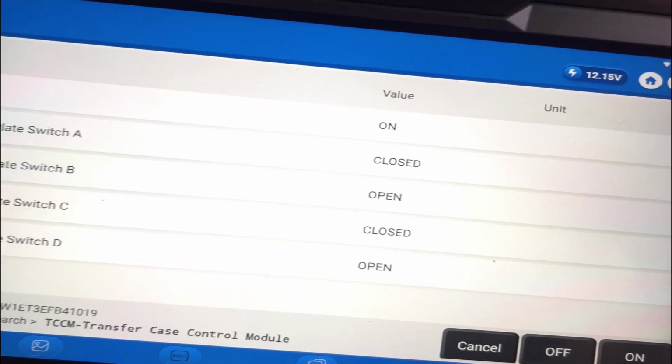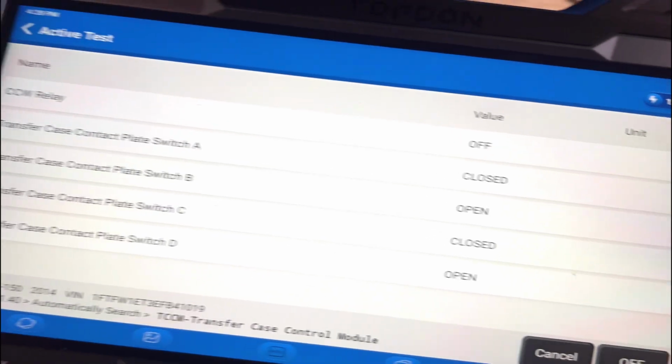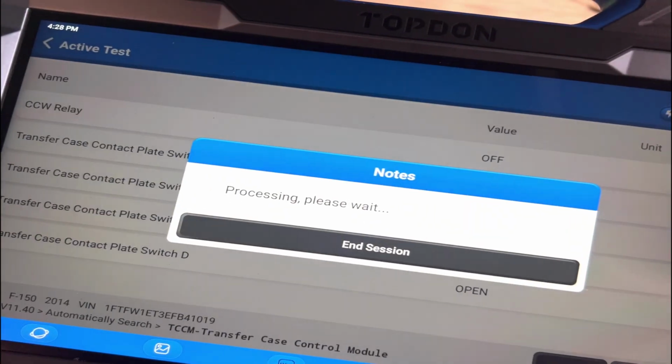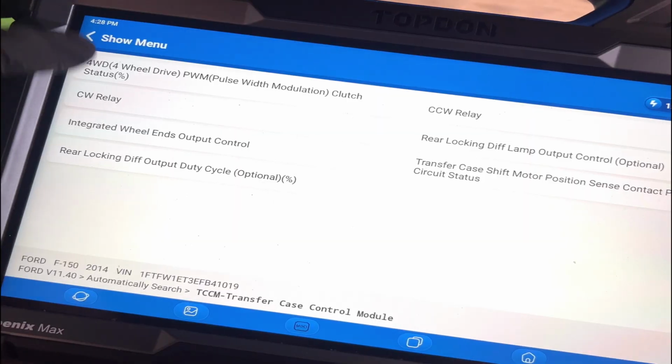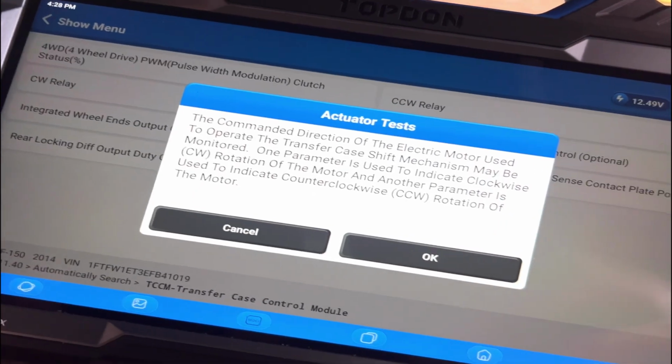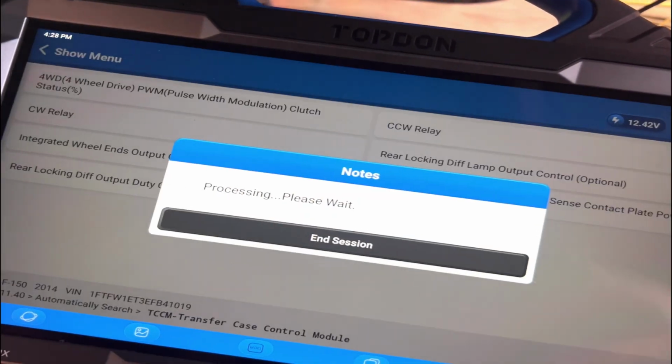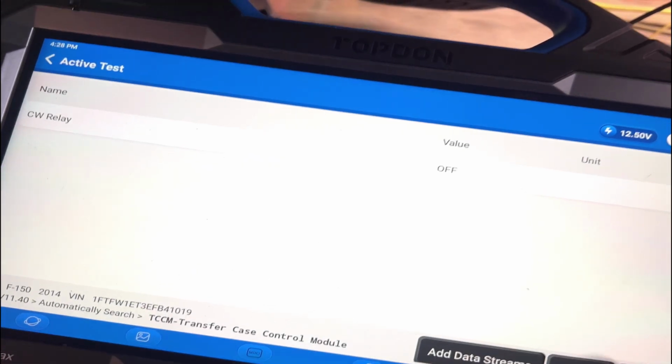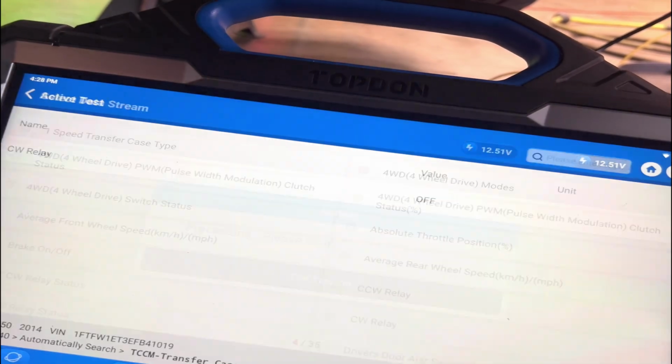And those switch positions, man, I'm all over the place. These switch positions do not align, so we'll turn that off. This is counterclockwise. We will back out of this. We will now do clockwise. This will rotate the motor to put it in four-wheel drive. I do not know if it's four high or four low. Doesn't matter in this moment, and I'll show you why.